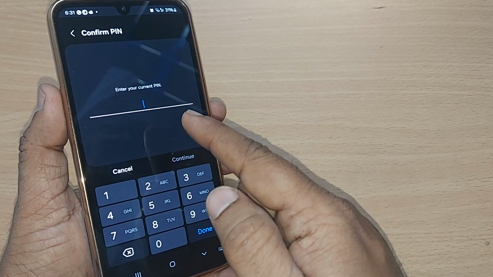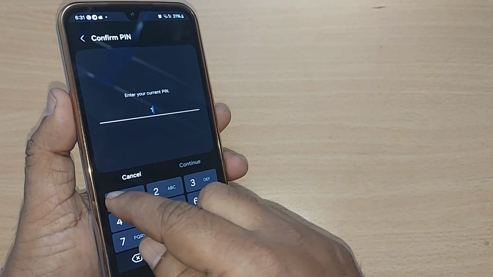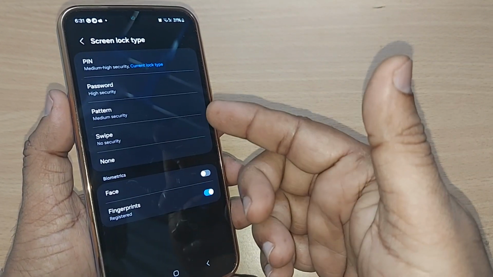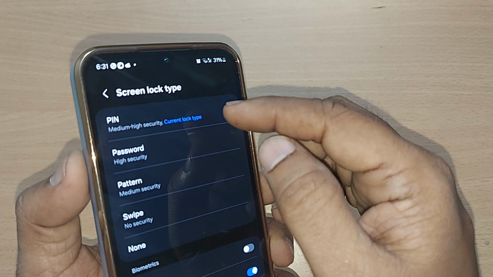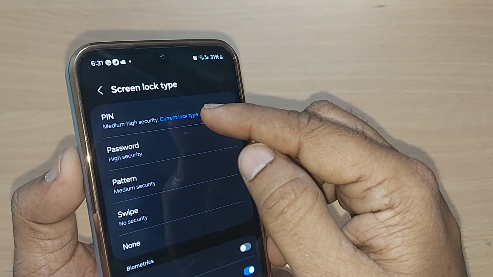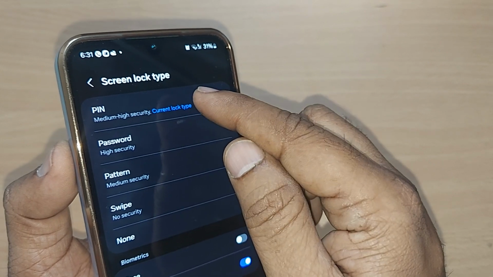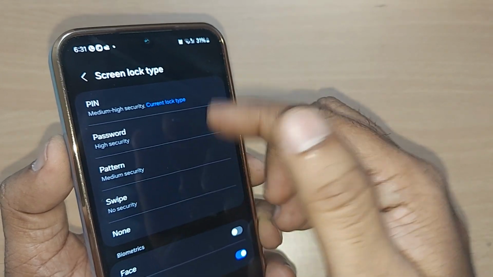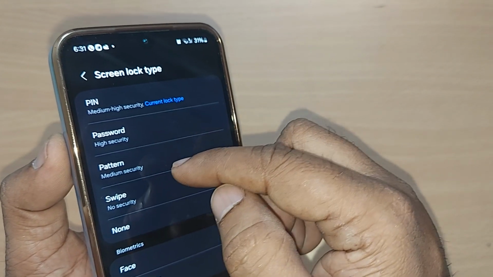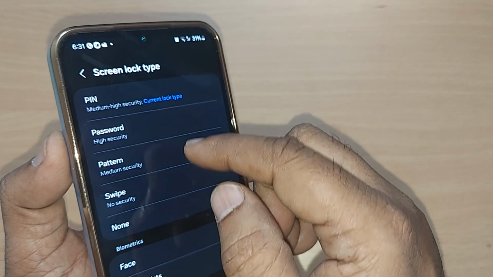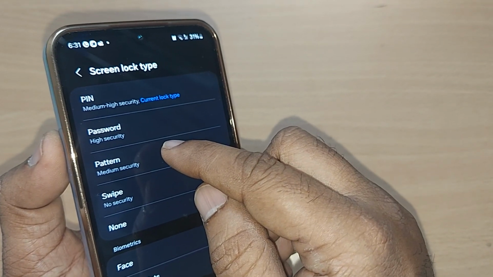This will ask for your pin, whatever you're having now. 12233 is my pin, as I have given the pin. And if you observe screen lock type, presently I'm having pin. Pin I have set as my screen lock type. If you want this pin to be in pattern mode, now you can tap on this pattern.